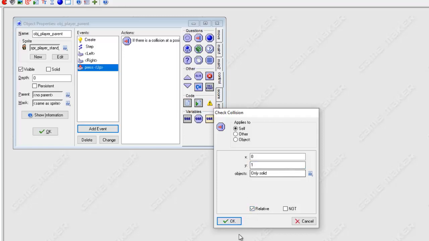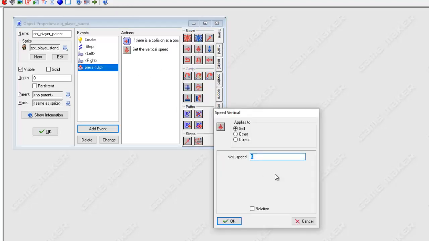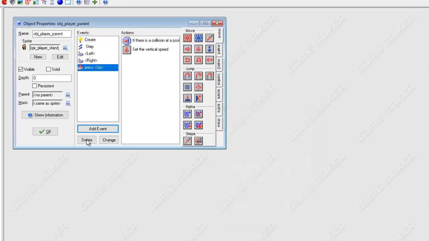So if there is something below the player relative to the player, then I'm going to set my vertical speed. I'm going to set my vertical speed up here in movement, and I want to go up, so I'm going to go negative jump, whatever my jump speed variable is, and so that should send me up in the air, and then gravity should bring me back down. So let's close that out.